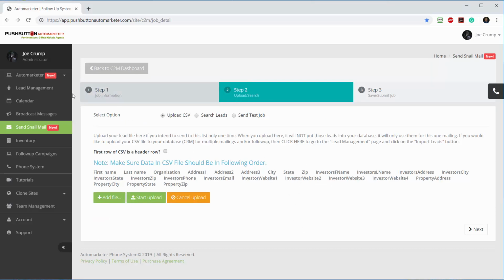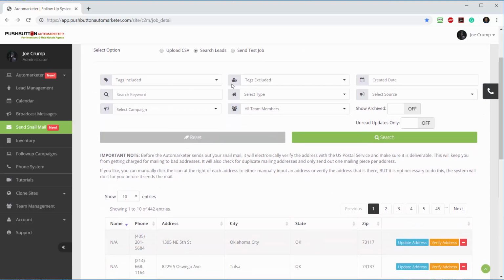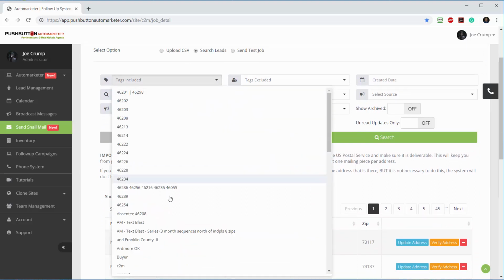I suggest you put everything into lead management, but not everybody wants to do it that way. So if you put them in lead management and you import through that, you can give them a tag, and it makes them easy to find, so that when you go into search leads, you can search your CRM, your lead management system, and you can pull it up by the tags that you want to send to, and you can just click on the tags that you want to send it to.